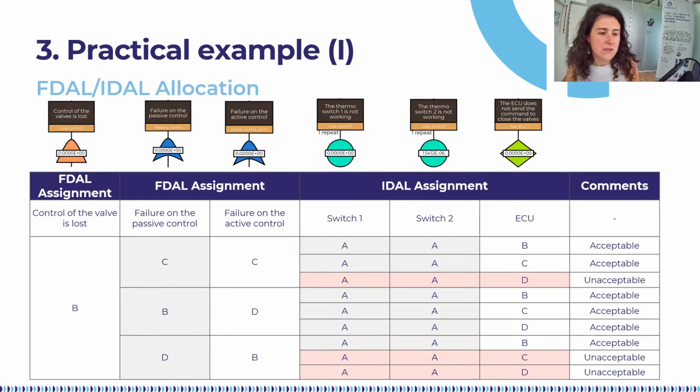Okay, so now we have a function that is control of the valve. The control of the valve is lost, and then we have a failure of the passive control and failure of the active control. So we have two subfunctions. One function, two subfunctions. Then we need these items. We have switches, and the switches can be assumed as simple hardware. So it's easy because then everything is A. So for this gate, we have everything fine because we have A.